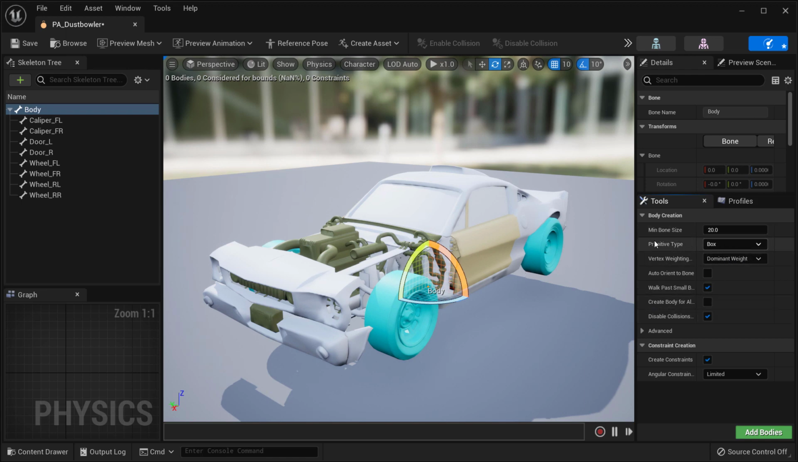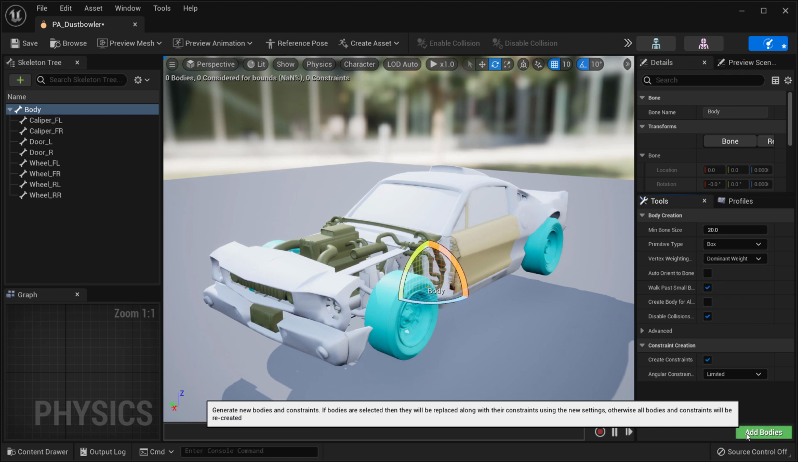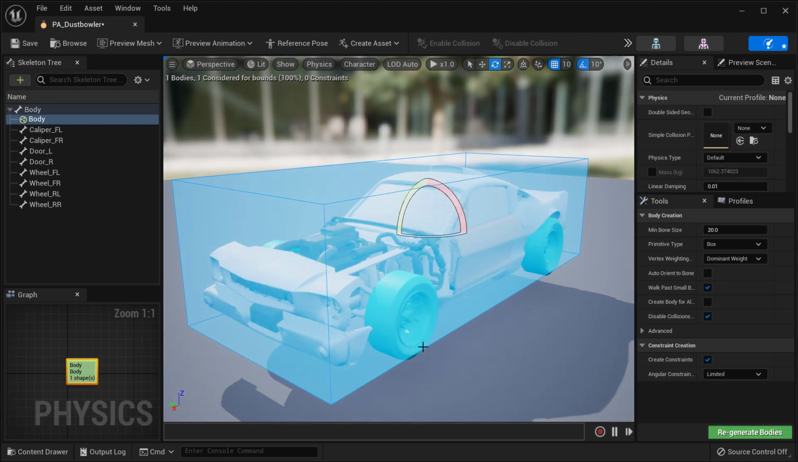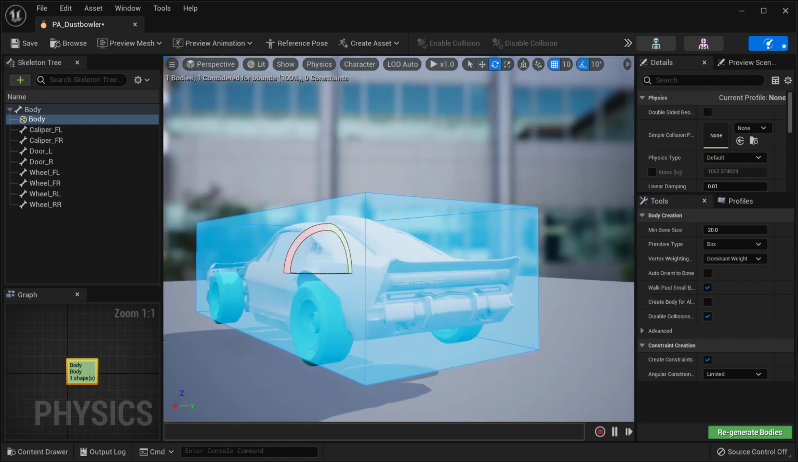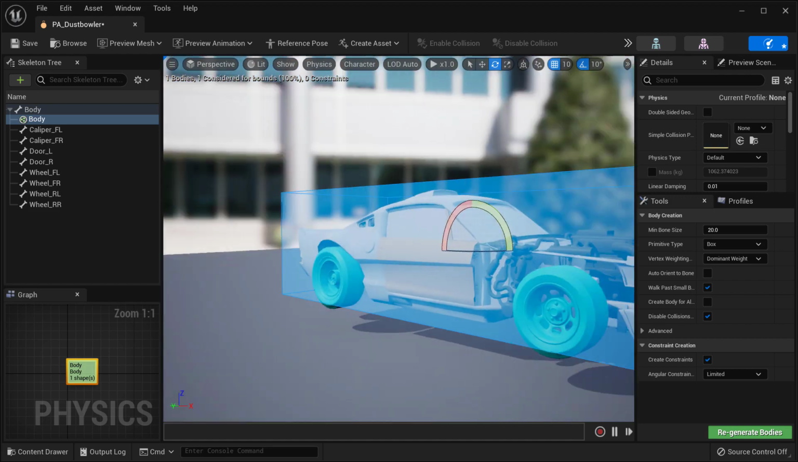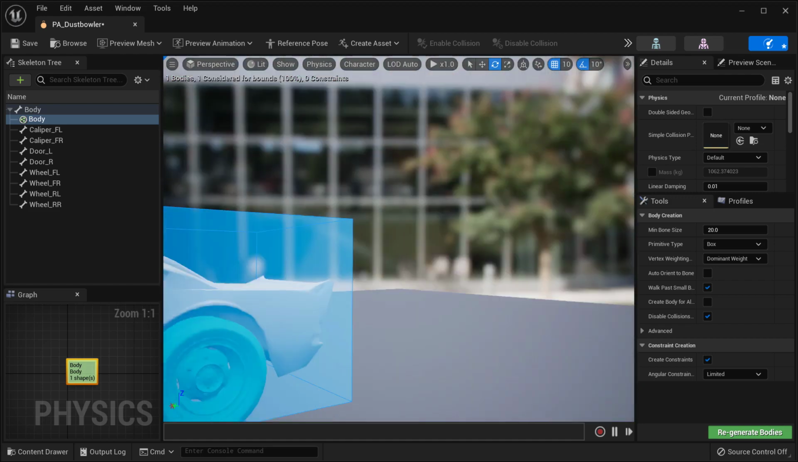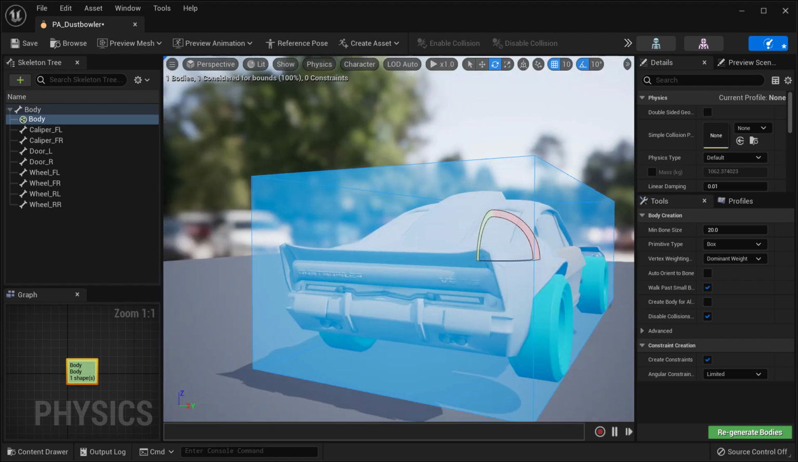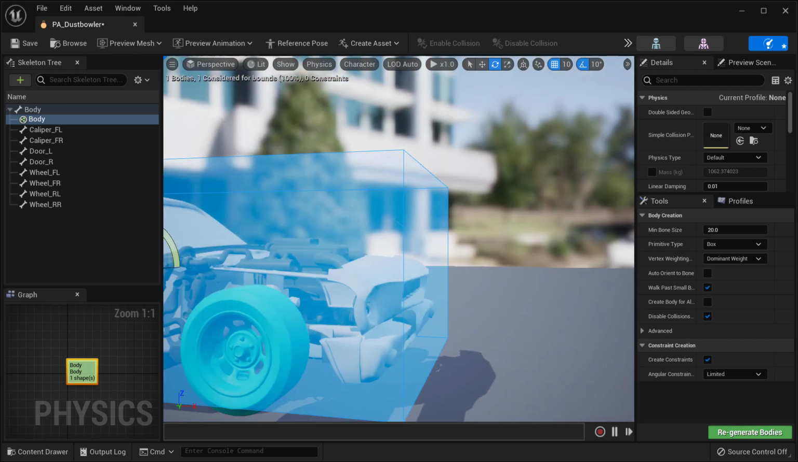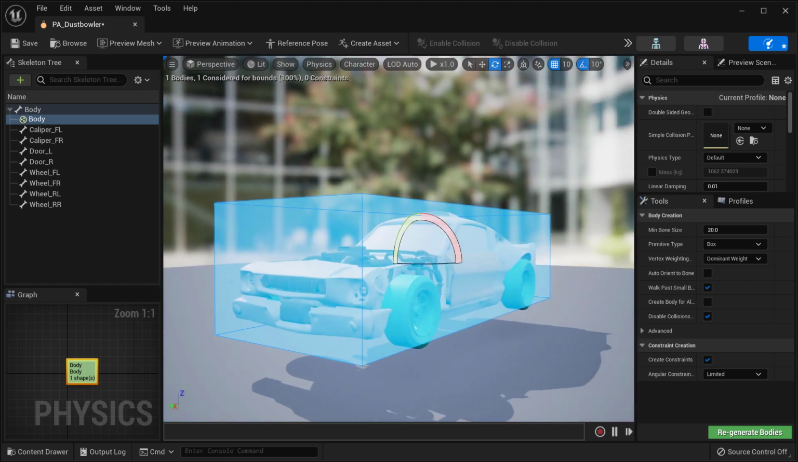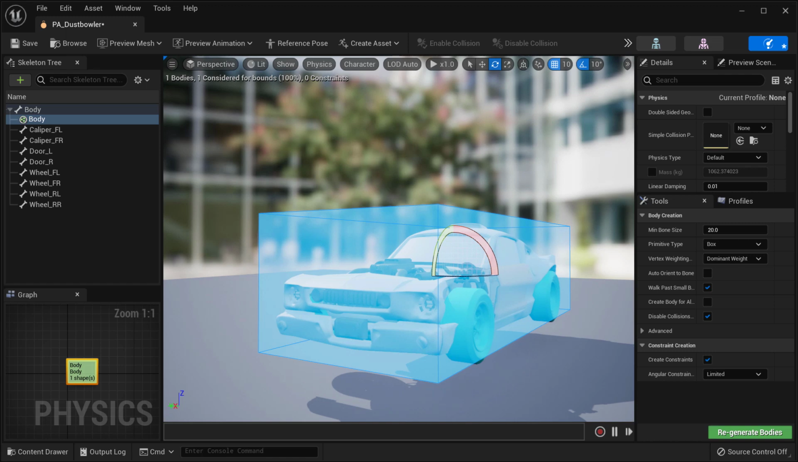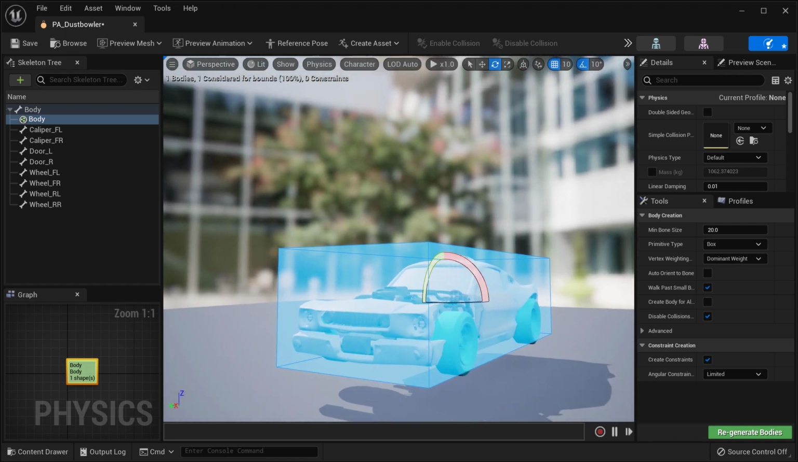And then we have set up our primitive type, and we have unticked this, and now we just have to click on this add body. And now we have this box collision around the car body. We just need to cover our bones with this physics body. But for a collision body, this is not accurate. This is not accurate.